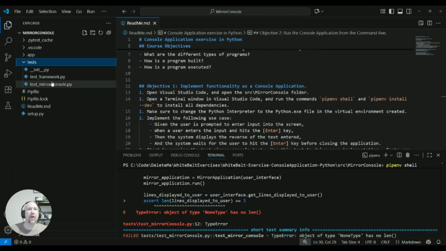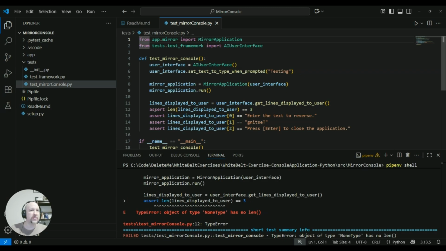So let's go ahead and open up our test mirror console, and we can see it's on line 12 here. So effectively what's happening is this is coming back None or null instead of a value. And so that certainly doesn't equal 3. So let's look and see what's going on with the code.